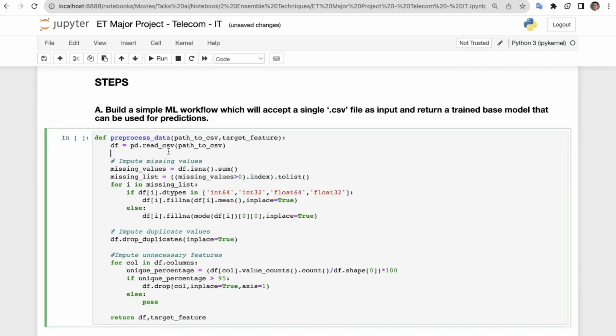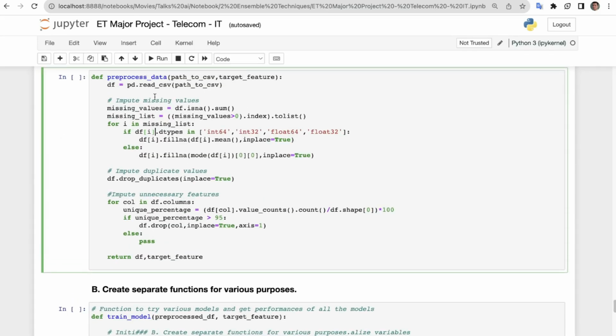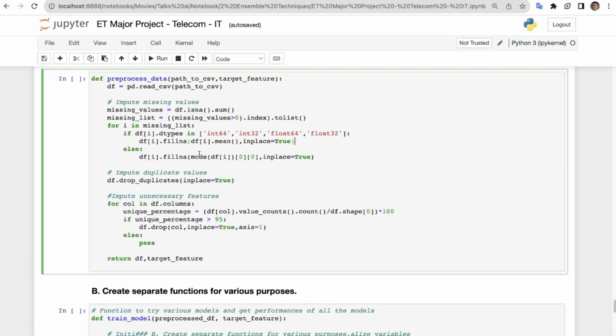So let's define the function preprocess_data with path to CSV and target feature, then df equals pd.read_csv of the CSV path, right? So here we are defining this. Now imputing missing values: missing_values equals df.isna().sum(), then missing_list is the index where missing values are greater than 0, converted to a list. For i in missing_list, if df[i].dtypes is numeric, df.fillna with df[i].mean() in place equals true, else df[i] fillna with the mode of df[i][0] in place equals true.